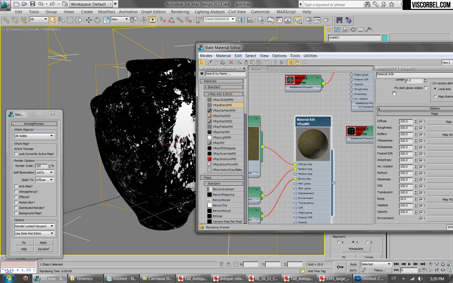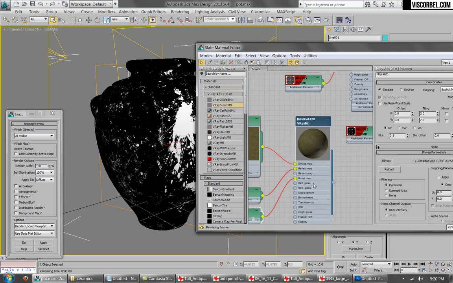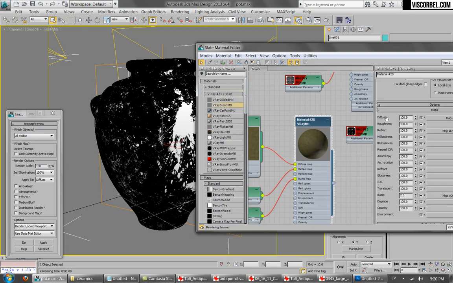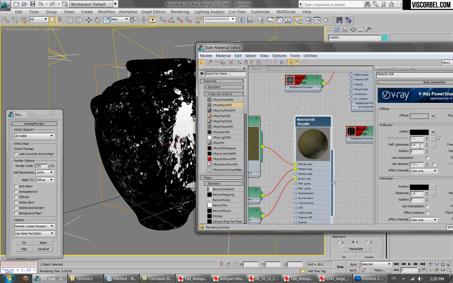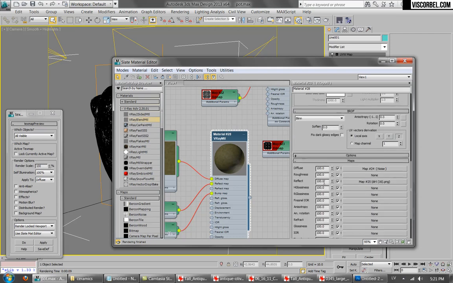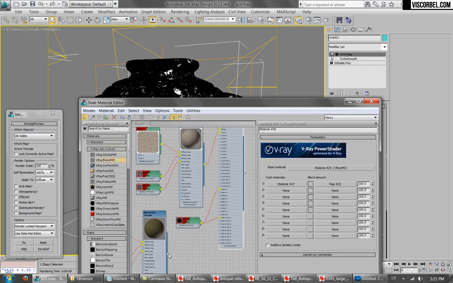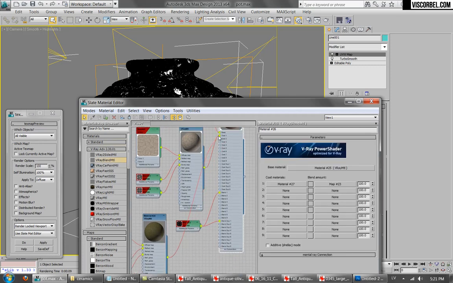And maybe let's reduce the bump, something like 2. Make it smoother. And let's reduce the reflectivity to 50%. Okay, so back to our blend material, and let's connect this one to coat number 2.